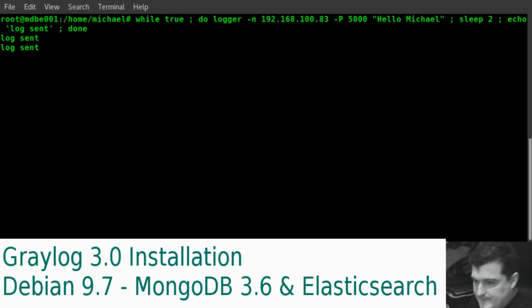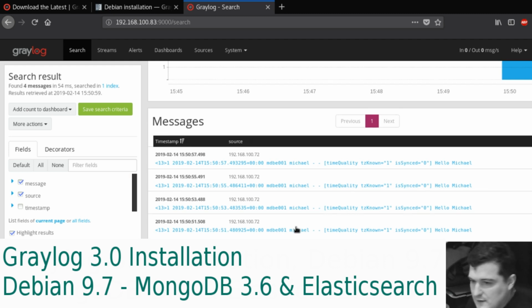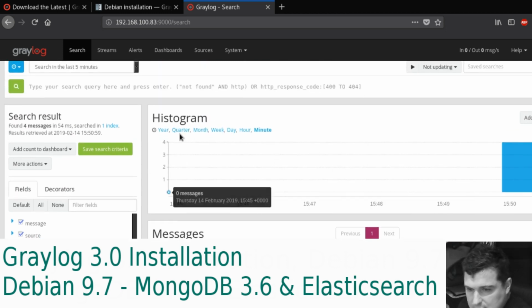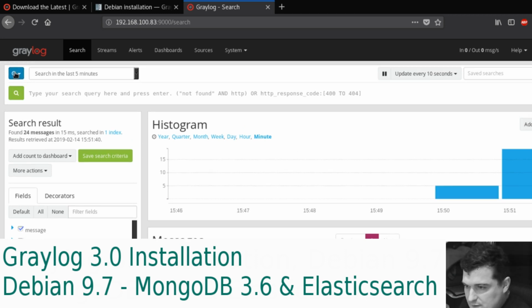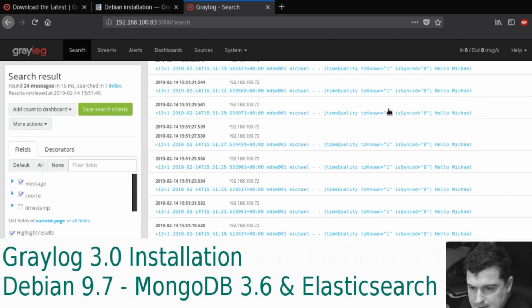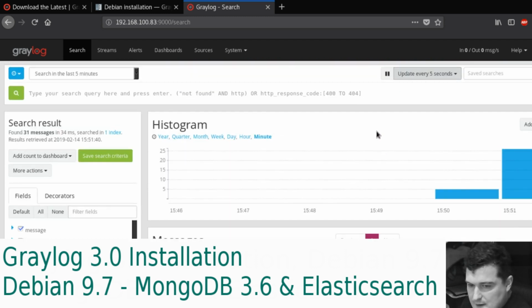Okay, and right. So now if we go back to search, look at this. We can actually see here these messages saying hello Michael coming into the server, and here's our histogram. And let's take this off. Updating every 5 seconds. And here we go, look at all these messages coming in.